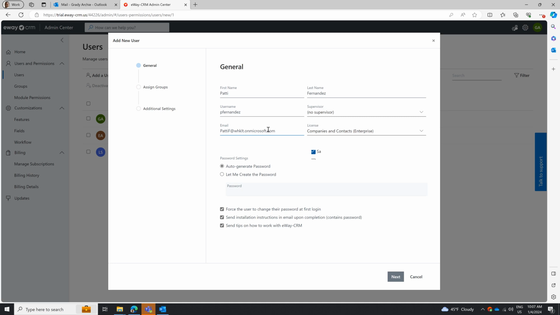Patty is our new sales manager, so I will give her access to contacts and companies in sales. She doesn't need to work with projects or marketing. If you are missing a license, click this button to extend your subscription. The API-only license is used when integrating eWay-CRM with third-party tools. Don't use it for team members.